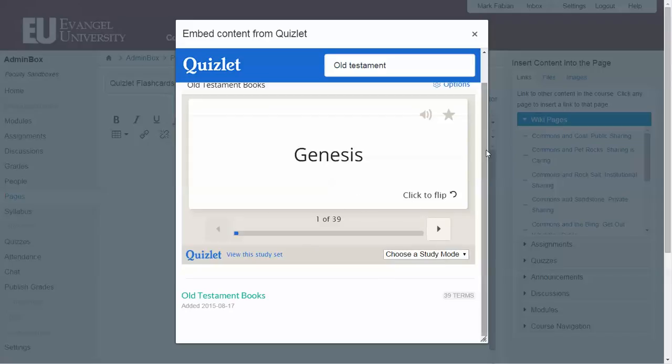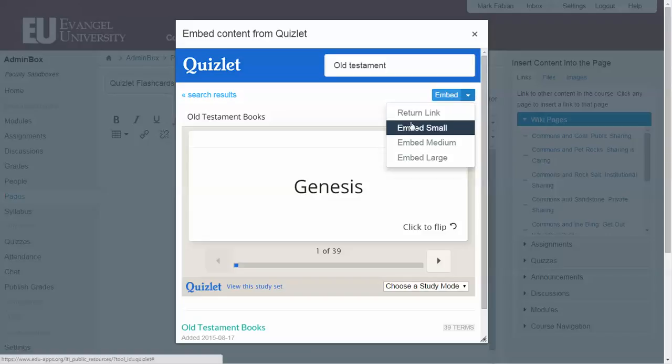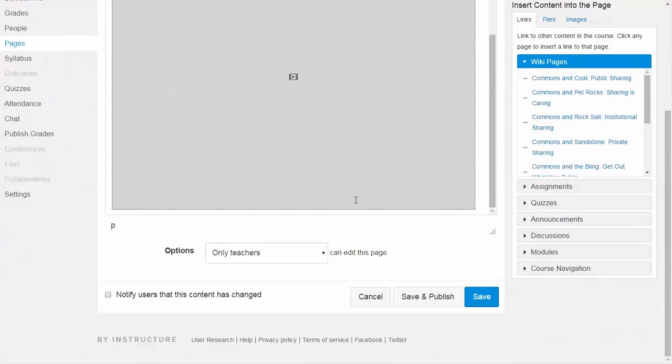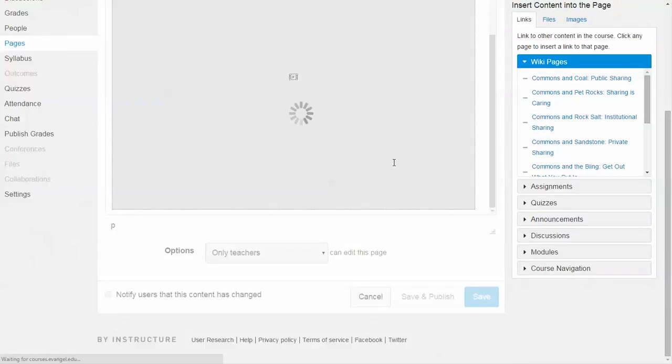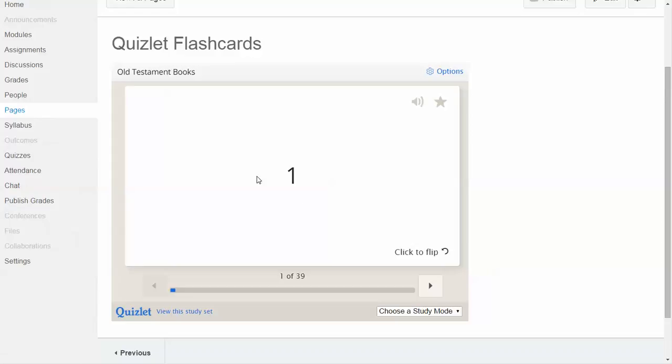If this is the one that I would like to use in the class, then with one button here, I can embed that. I can have the link, I can have a small version, a medium version, or a large version of that embedded in the course. I'm going to go for the medium version. And when I save that, I will now have that Quizlet flashcard, that particular deck that I searched for, available in here. And students can navigate through it. They can choose different study modes in order to practice that particular deck of options.